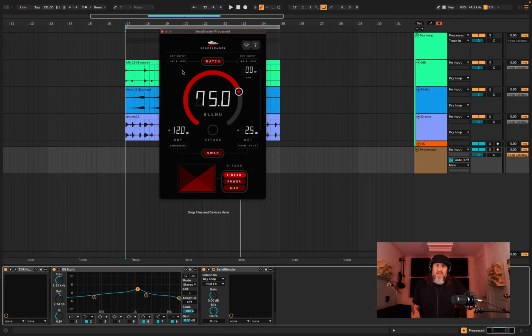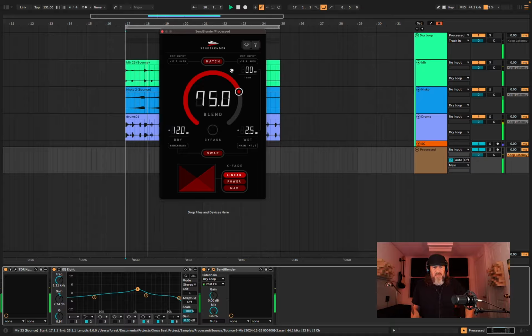You see above this is the input section here. This gives us a LUFS reading on the dry signal and the wet signal respectively. So you can see these track up around 24, 25 LUFS short term on both sides.